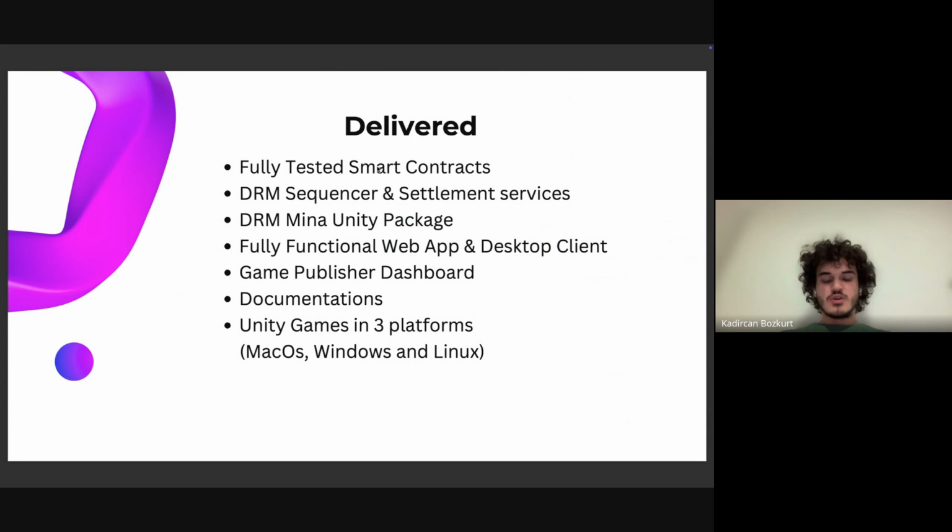Game publisher dashboard. We have a dashboard to deploy and update the game and DRM contracts in drmmena.com. So game developers can easily deploy their contracts, and whenever they want, they can change the prices, discounts, and other attributes of this game token contract with this dashboard.